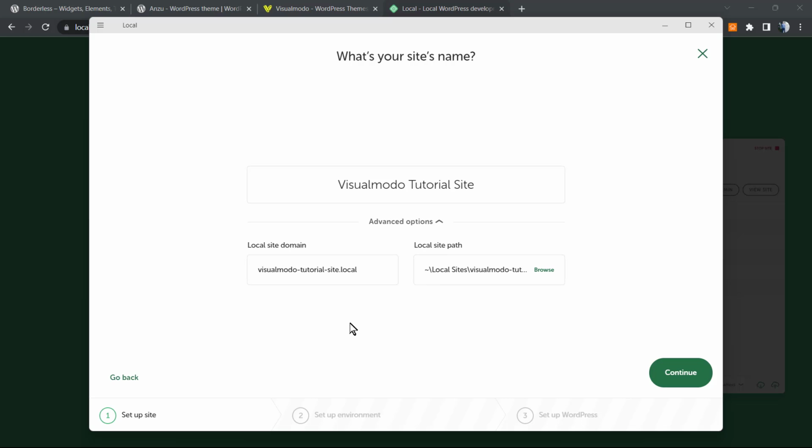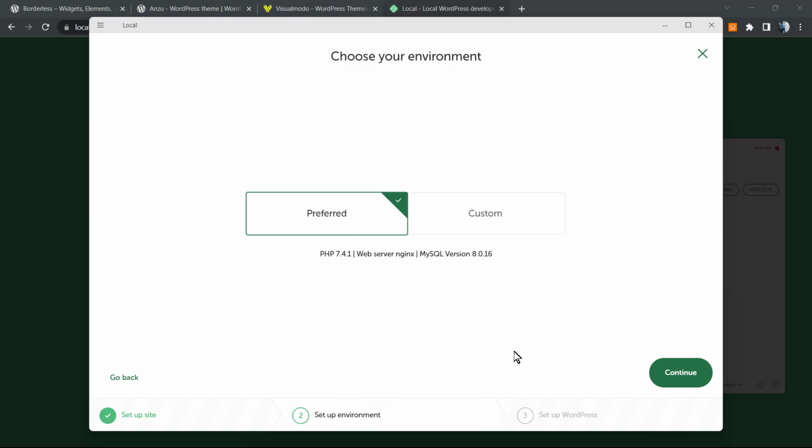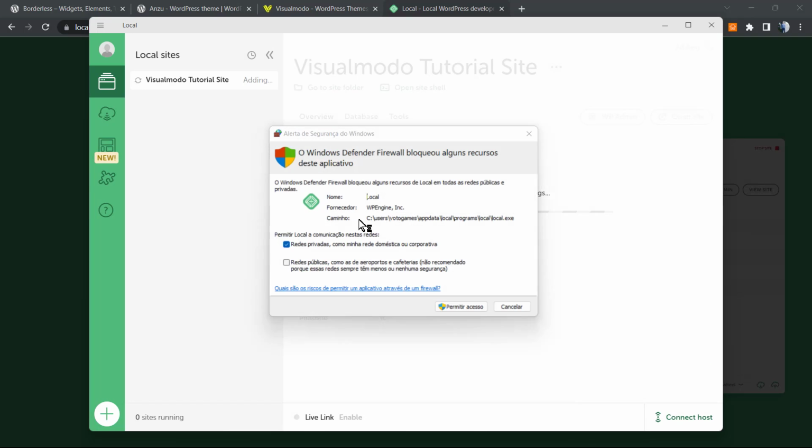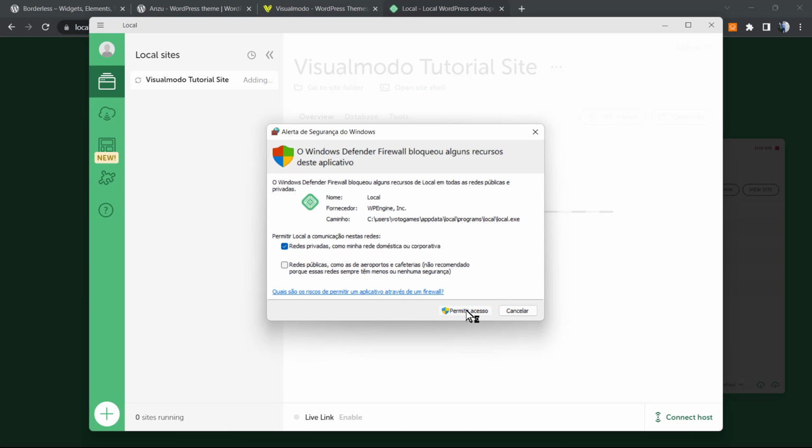They have some advanced options. Continue. Preferred or custom. I recommend that you use the preferred one. Now you have to choose your WordPress username, your WordPress password, and the WordPress developer email. Give access.